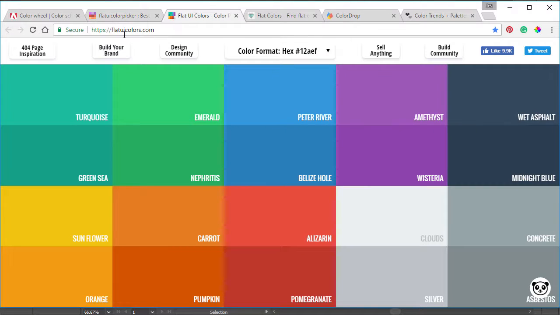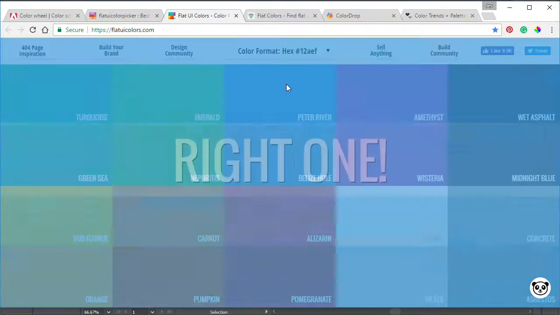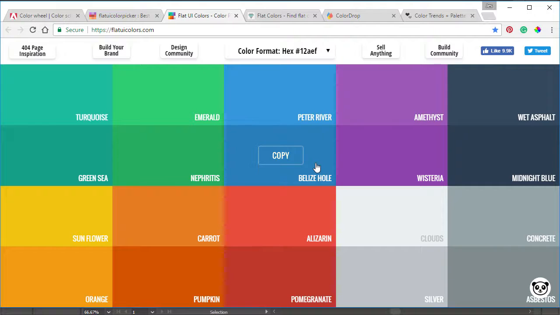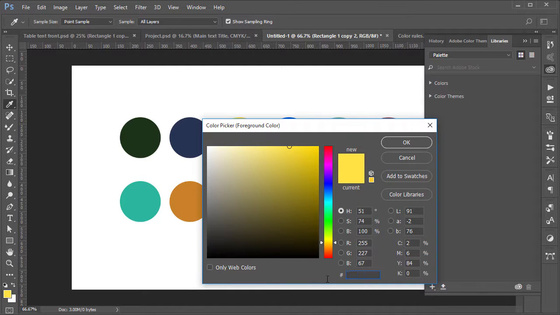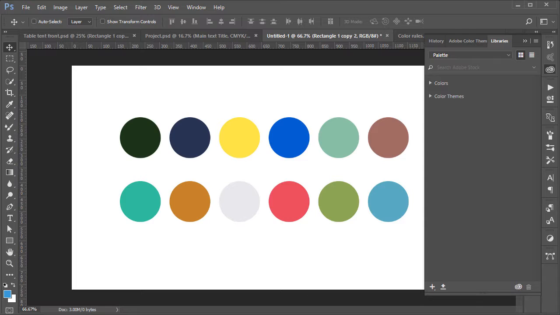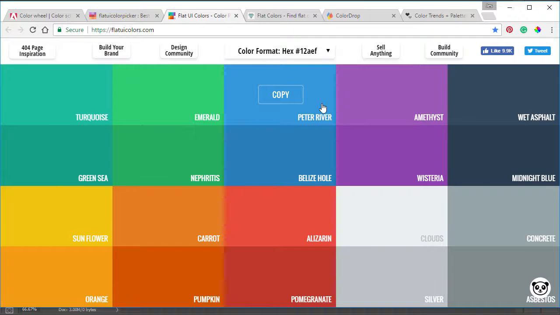Another one is flatUIcolors.com. So this one, all you have to do is just click on the color that you like. Say the Peter River, just click on it and it will copy on your clipboard. You can open now your Adobe Photoshop and click on your color picker and click on your hex code, Control V, and right there our color. Click OK. So that's our Peter River.